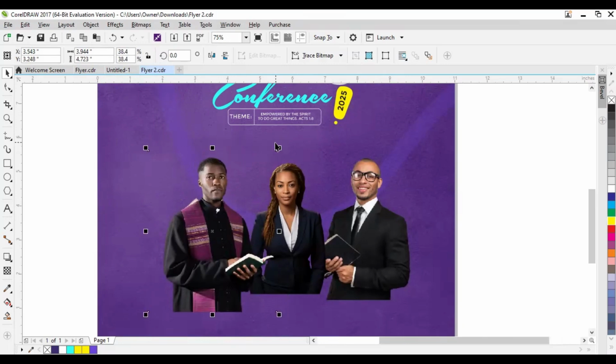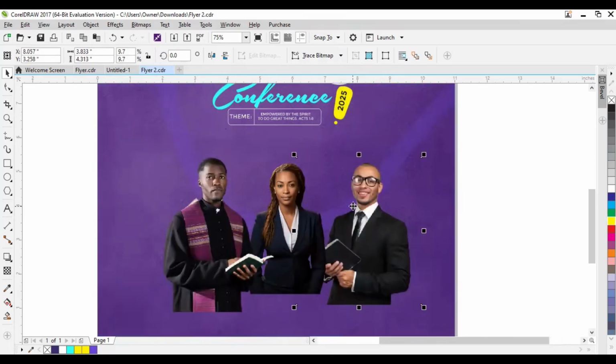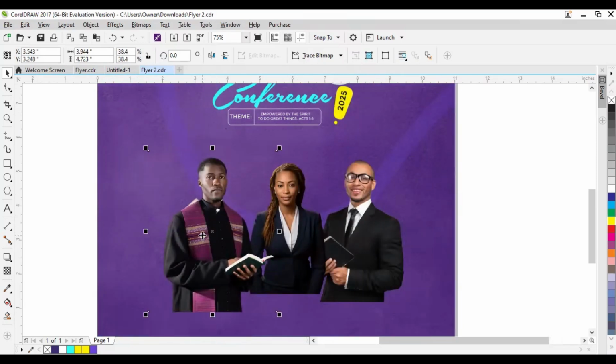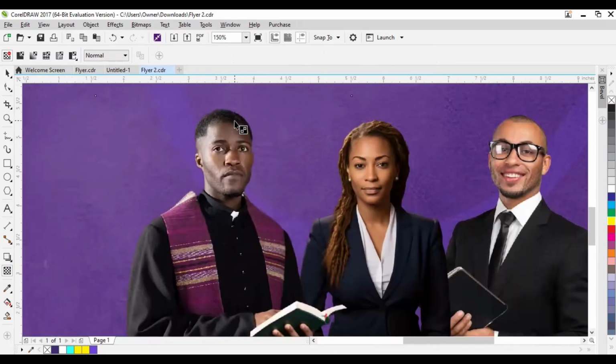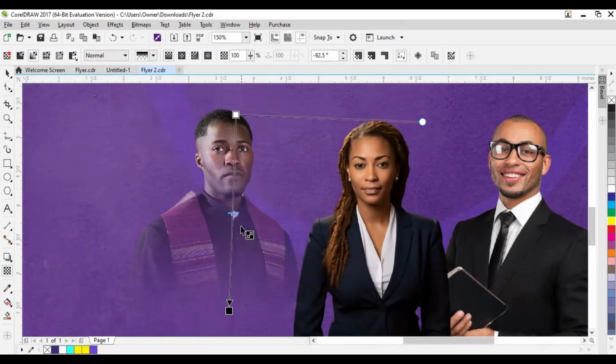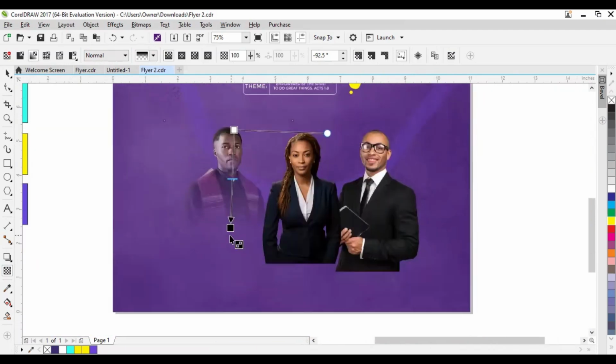So trying to make sure that all of them are at least a similar size relative to each other. Okay. With the first pasta selected, I'm going to hit my transparency tool. Now you can put your cursor around his head like this, and then just drag. As you can see, the bottom part of his body is now transparent, where we have the black is transparent and where we have the white is opaque.